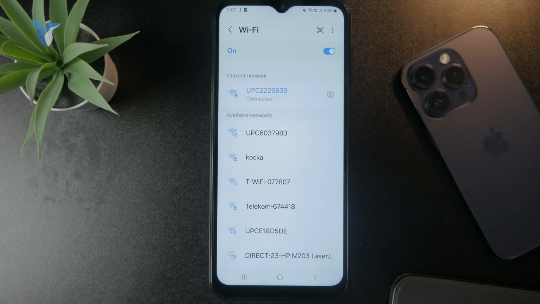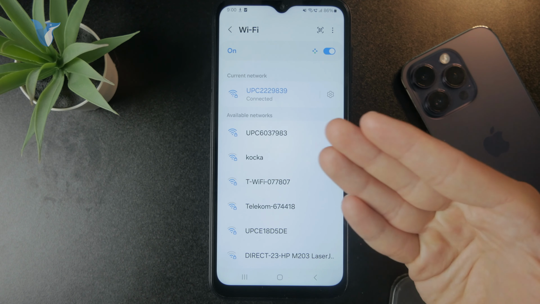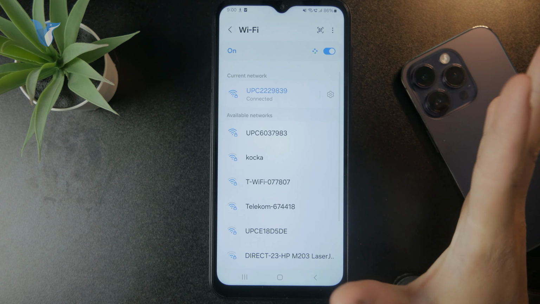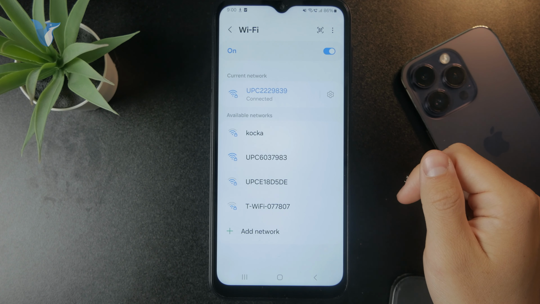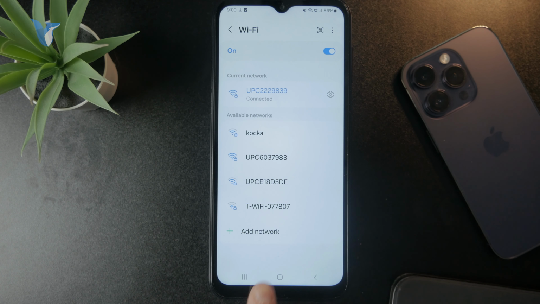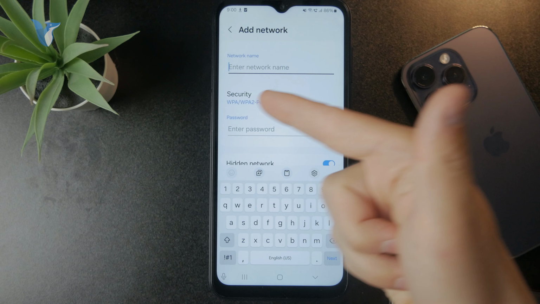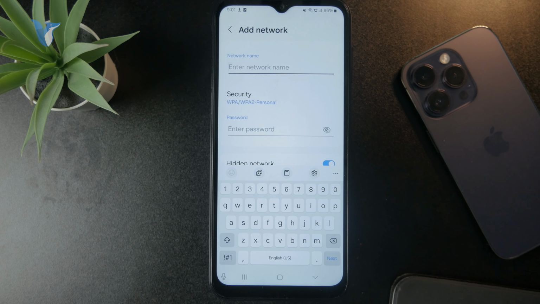However, if there are some networks, especially hidden networks, which you are trying to connect to, but those are obviously not going to be shown in the available networks list, just scroll to the bottom entirely and tap on the plus button which says add a network. And in here, you can essentially type in the name, security, and password of a hidden network.